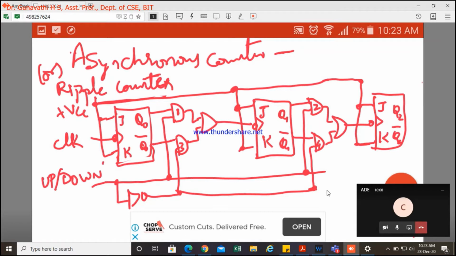Decade counter. So it has 10 discrete states, 0 to 9. The IC which we have used is 7490, and we also know the internal contents of the decade counter. Within that IC we have a mod 2 counter and a mod 5 counter. The meaning is that we have two counters connected in cascade.